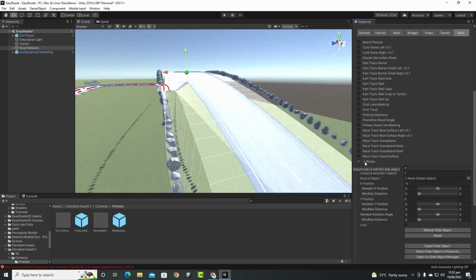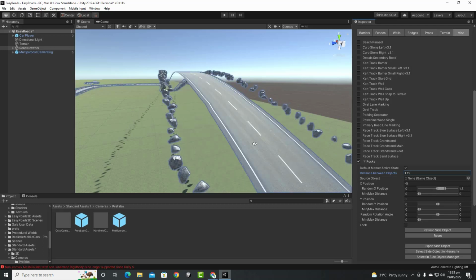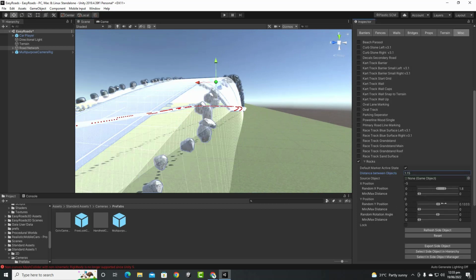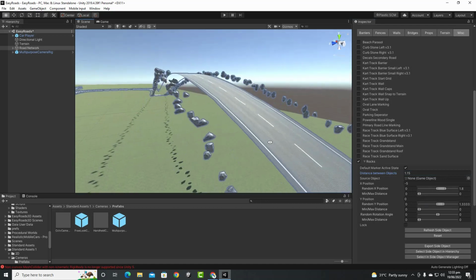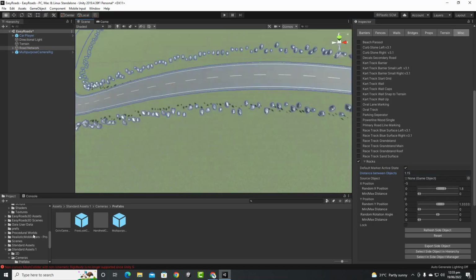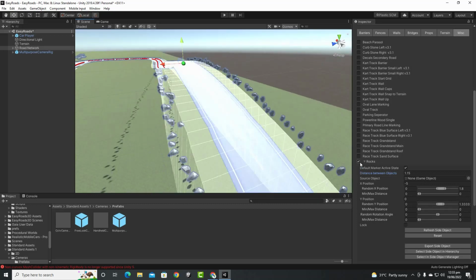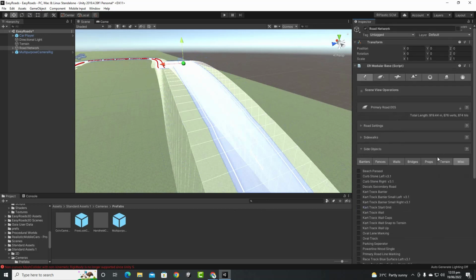And if we move further here, you can see we have distance between objects. We can increase this. Okay, we can also randomize X position. So if we randomize this, you can see that we can place these rocks in a random way, and to the y-axis as well. So if we add the random y position, these rocks will be added randomly to the y position. Okay, so for every side object you can use this type of technique.